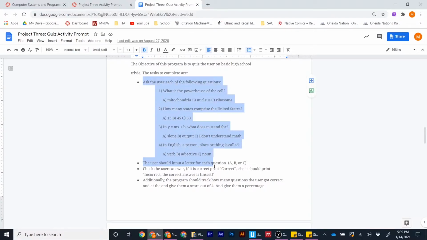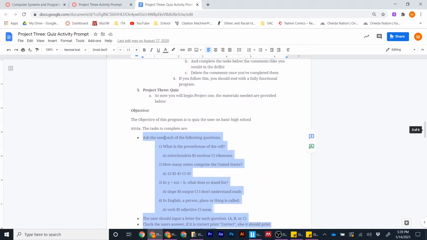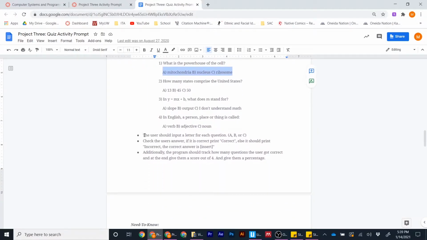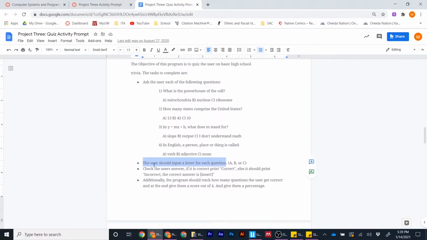So there's all these tasks that we need to complete on this page. First you need to ask the user each of the following questions, providing them with the different choices, and then the user should input a letter for each question, either A, B, or C. Then you're going to check the user's answer. If the user's answer is correct, you're going to print out correct. Else it should print incorrect, because, and then insert the correct answer.